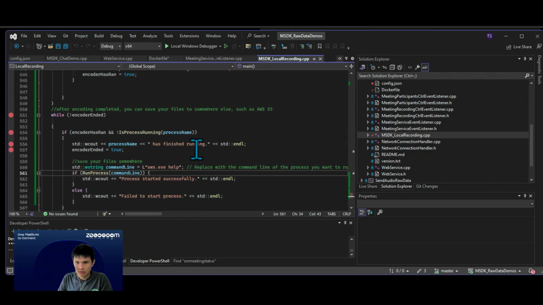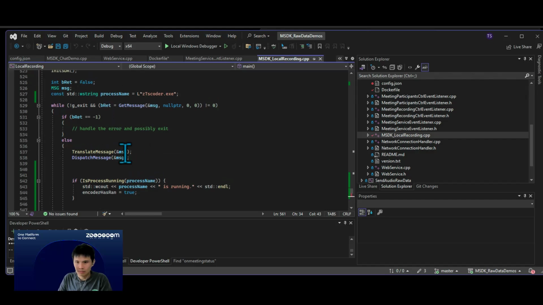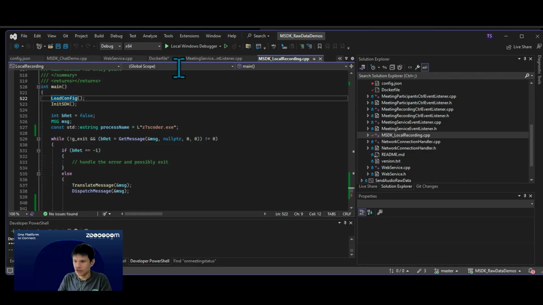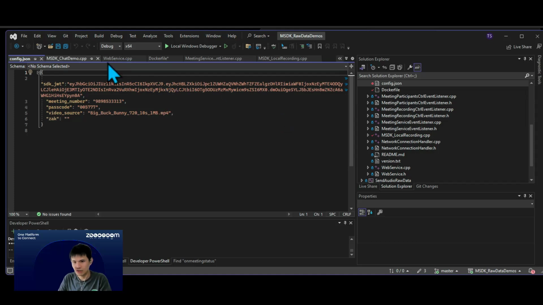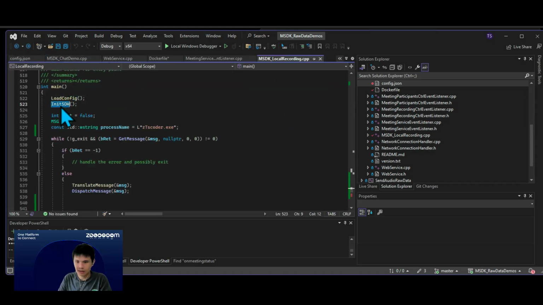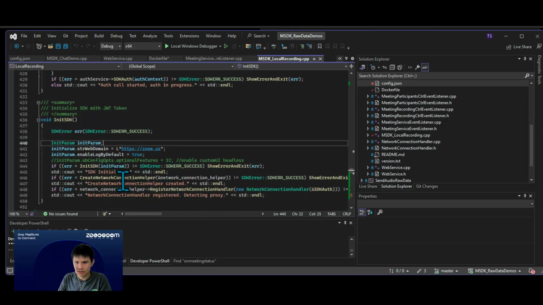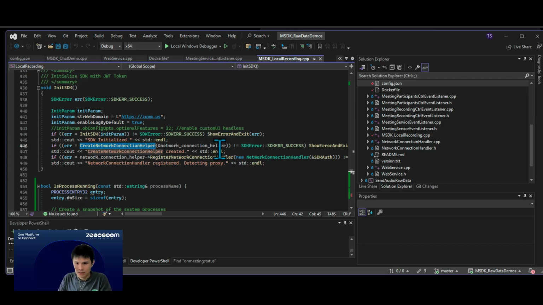So going one step further, what this does, okay, it goes to load config. Load config just tries to load the configuration file either from a JSON file or it fetches it from a web service. The next thing it does is that it goes to init SDK, right? Init SDK does things like, okay, set the domain, ask if you want to enable logging by default, all right, go through a 4-step process of doing a create network connection. Let me see. Register network connection, do the SDK auth, and then after that, join a meeting.